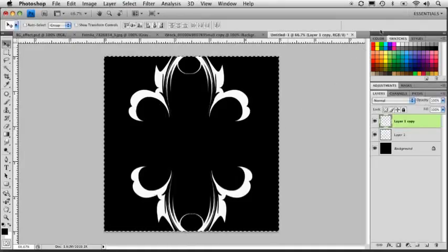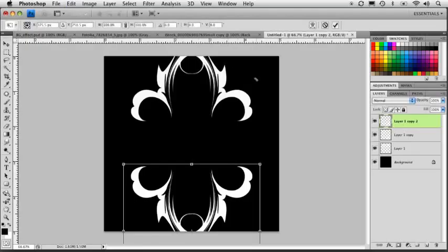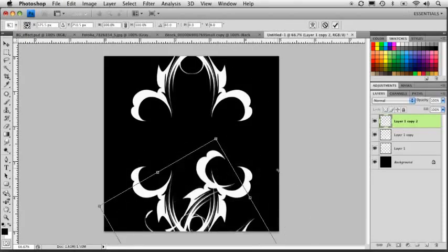Now I'm going to press Command or Control A to select everything, and let's align those horizontally, each layer, as you can see. Now I'm going to make another duplicate of that layer. This time pressing Command or Control T, and I'm going to go in here and just hold down my Shift key and rotate 90 degrees again.